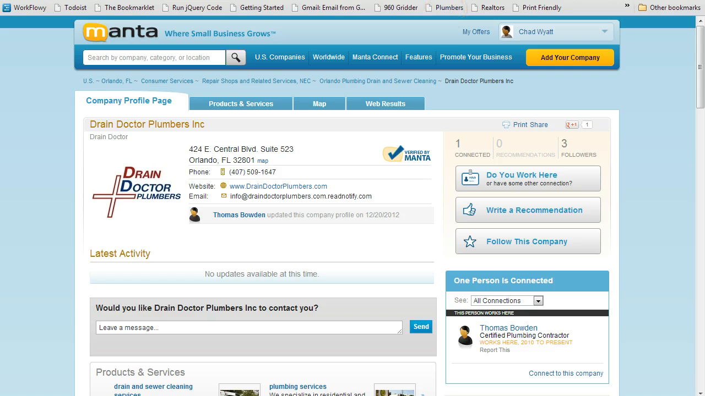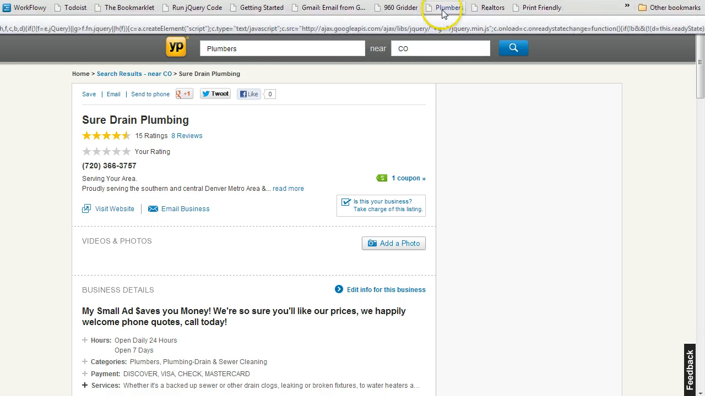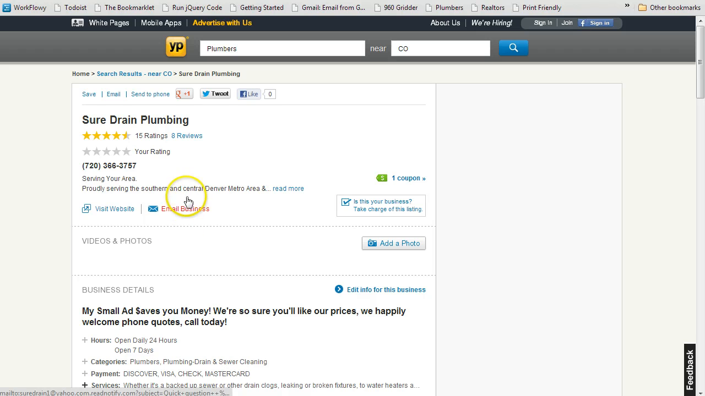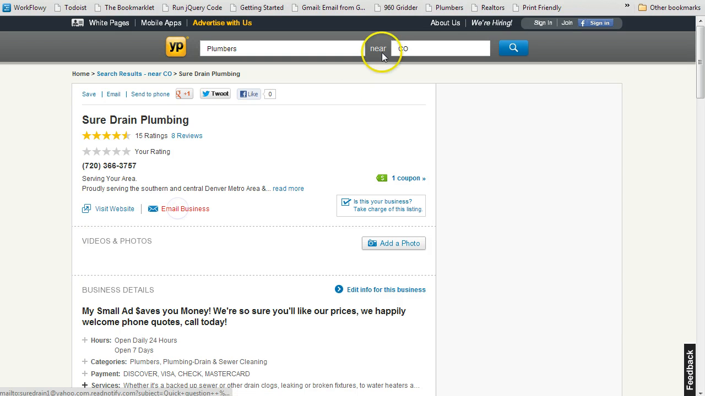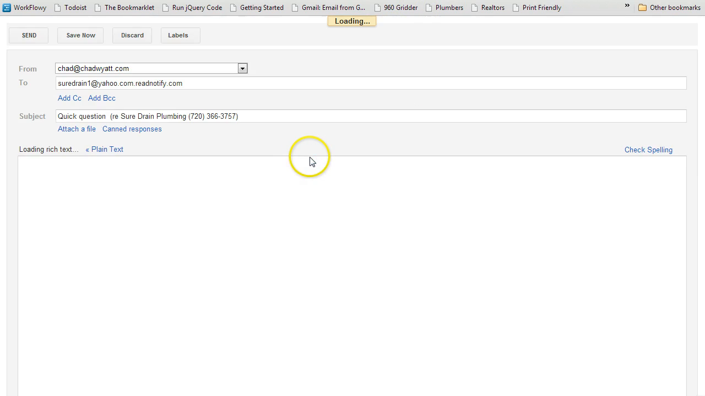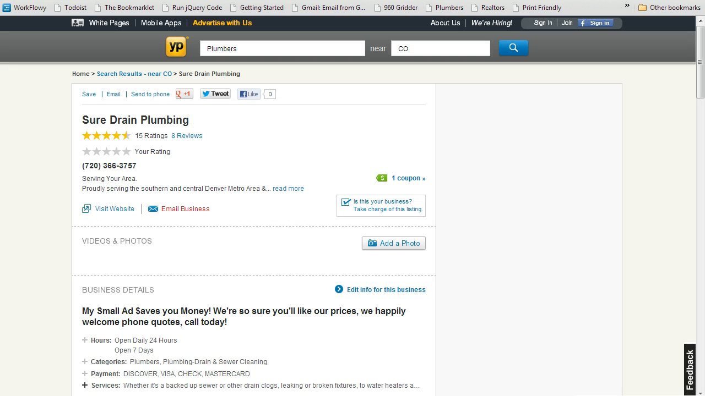Now if we go to another, here's yellowpages.com, and if they have their email listed, you can use it for that listing as well. So I could just click the button again, and what it does is it modifies the address here so that when I click on it, it will generate an email. I didn't have a first name, so it just says hi or hello. I came across Sure Drain Plumbing and want to let you know I found a series of plumbing. There's a web address. And now notice it didn't grab the city name because there is no city here. For some reason they don't have their address.